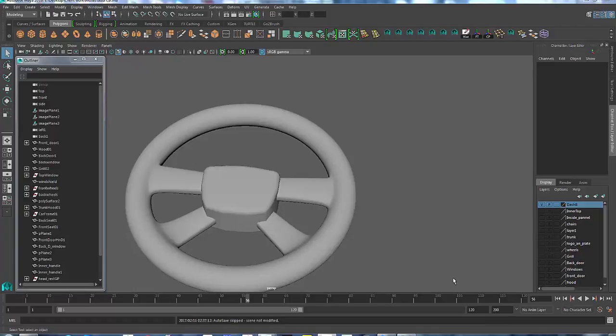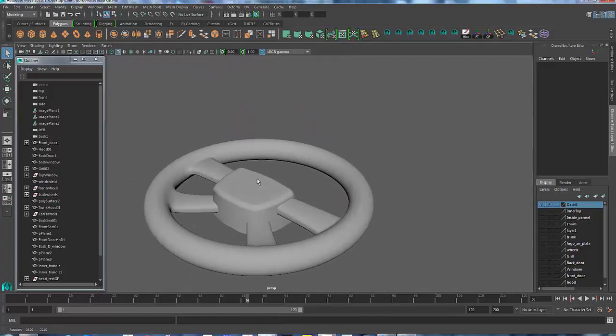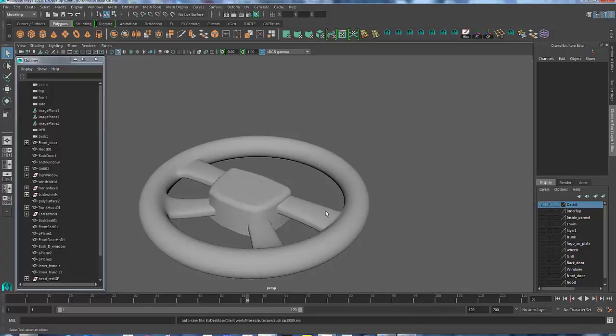Okay. No, it's been a while. I've been busy somewhat. So here we are. We're back again. And here's the next installment on this car modeling tutorial.